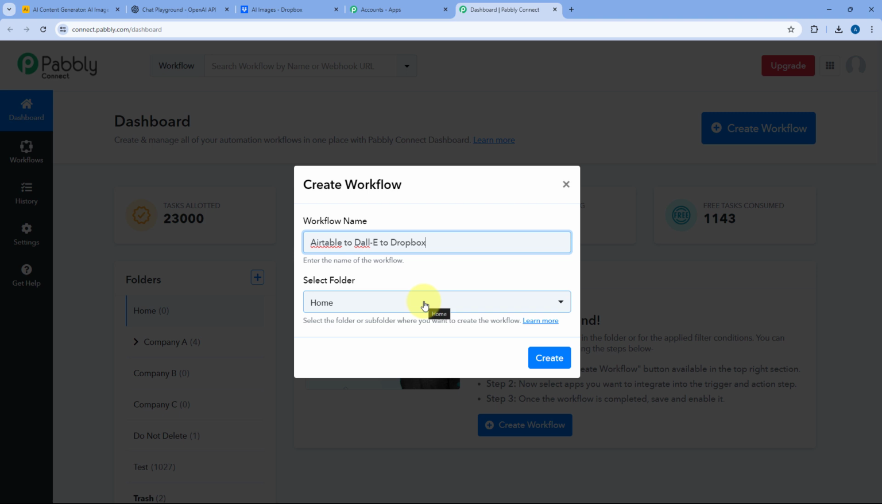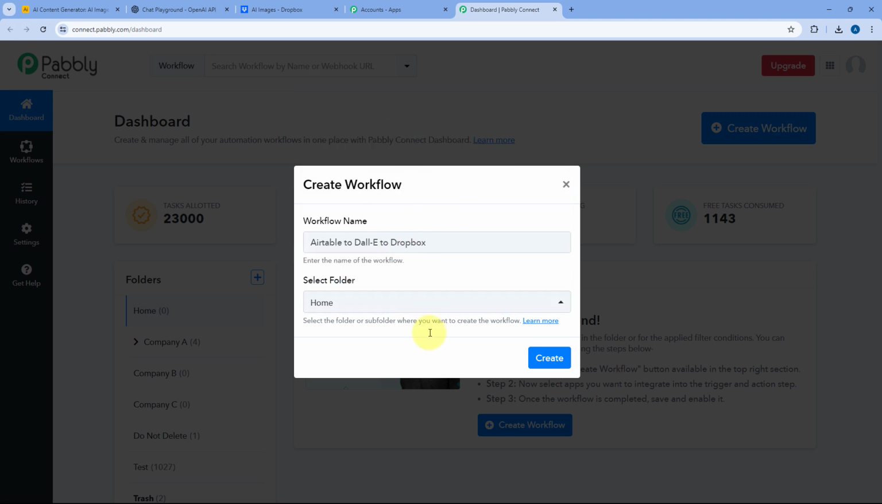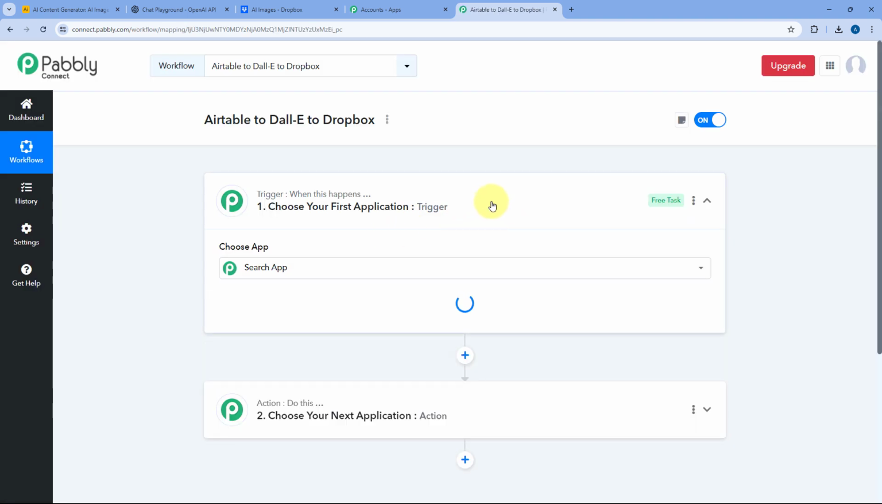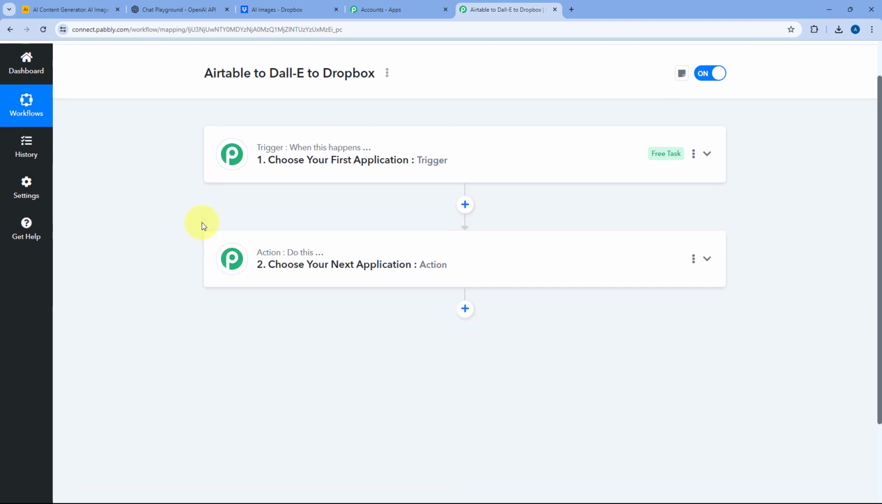Then it is asking us to select the folder from our Pabbly Connect account in which we are going to create this automation, and click on create. And as we click on create, here you can see the automation workflow will open in front of us. And in this workflow, you can see two different windows. First one is the trigger window and second one is the action window. So triggers and actions are basically those two concepts, those two principles on which this whole automation works, where the trigger says when this happens and the action says do this.